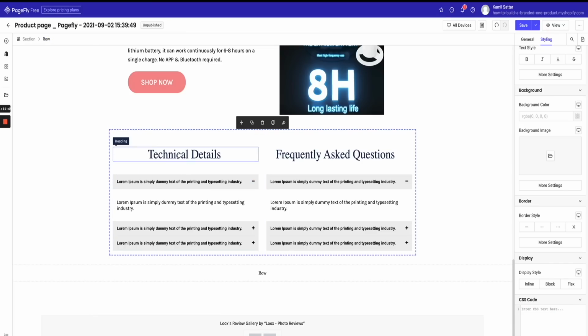Now, I've made this left section all about technical details, so you could put yours as product details if it's a tech product, but technical details, whatever. And I've made this side frequently asked questions, and you're going to want to make these drop down menus talking about the most common things that people are going to want to know about the product or the questions they've got for it.